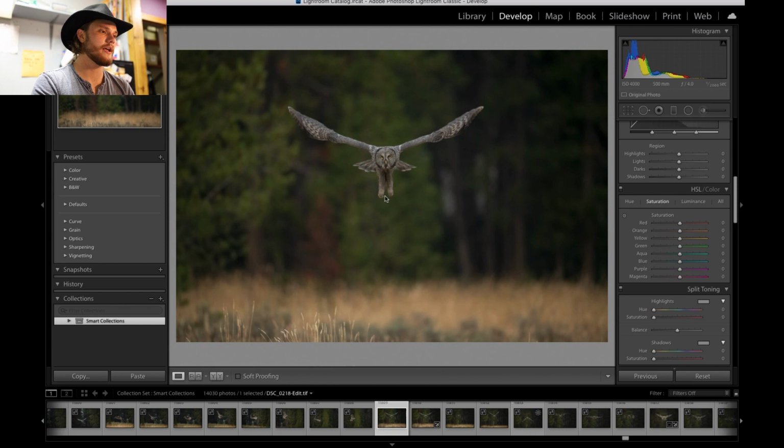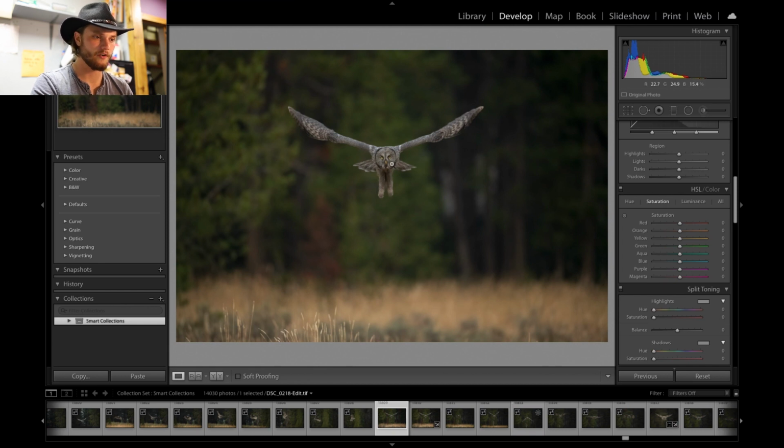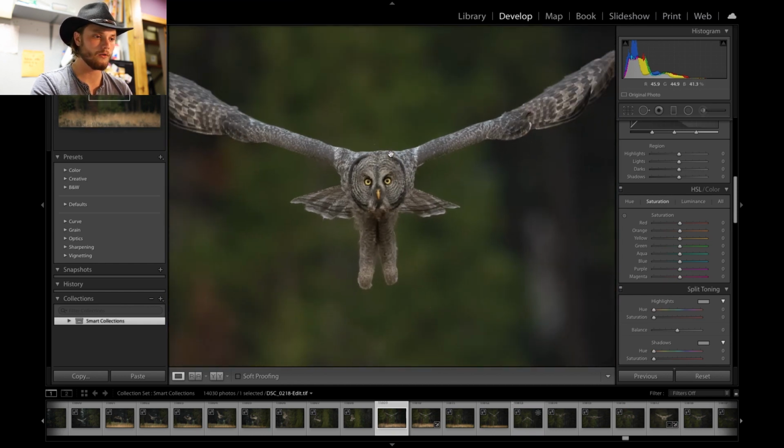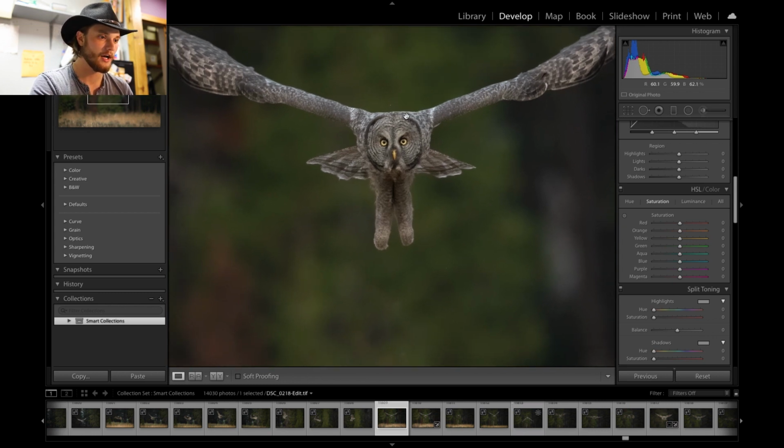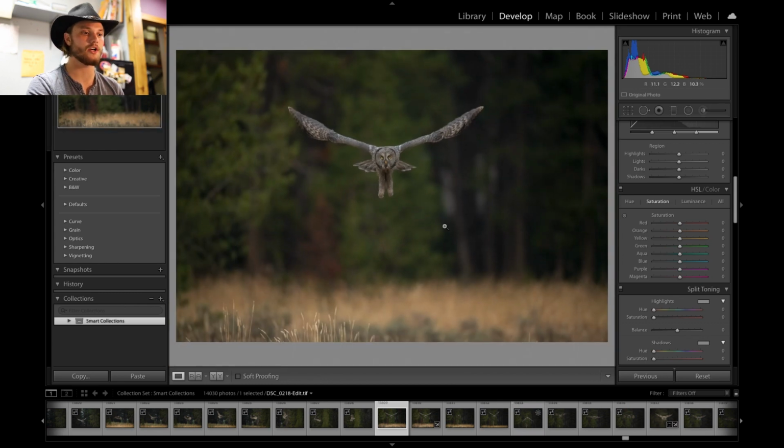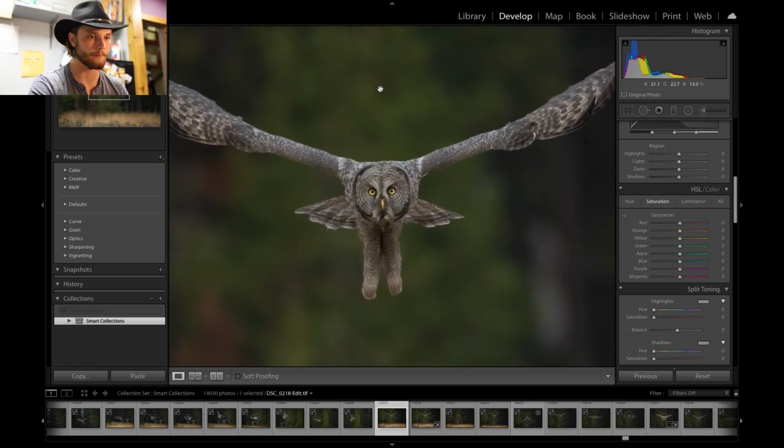Alright, so we have this lovely photo of a great gray owl, which is one of my all-time favorite animals in the entire universe, because they're just so epic. In flight here, I took this in Yellowstone National Park last fall. And it's just a cool flight shot. I like the environment, I like the trees in the background, I like the owl's pose. So yeah, I dig it. So this is the photo I'm going to be editing.